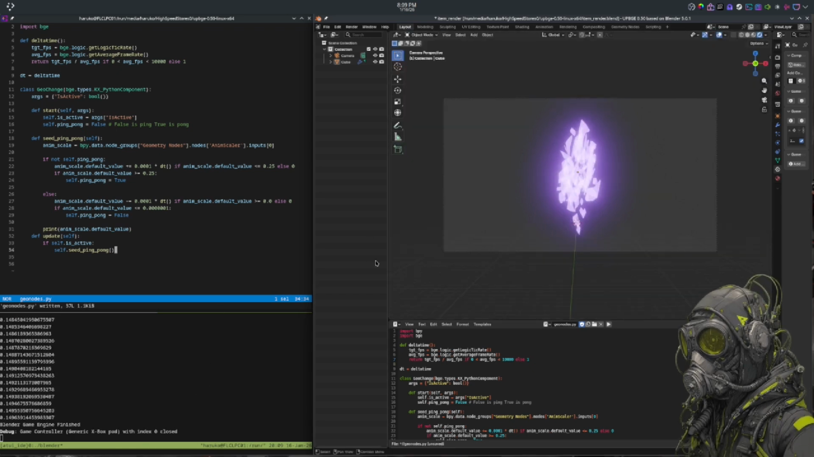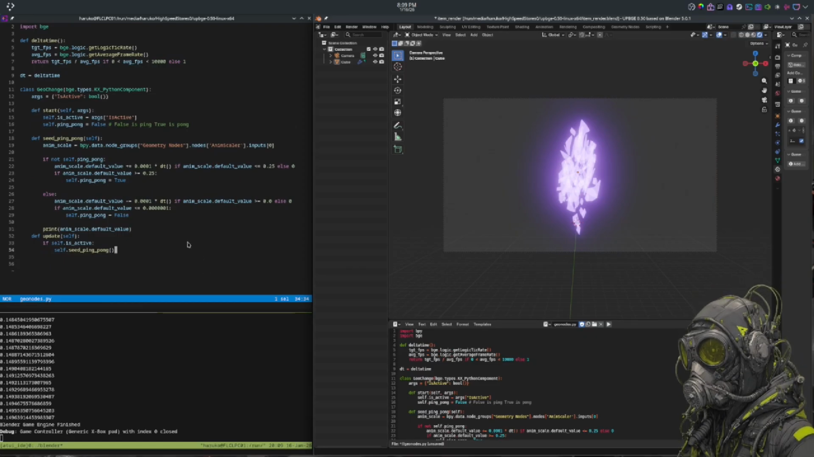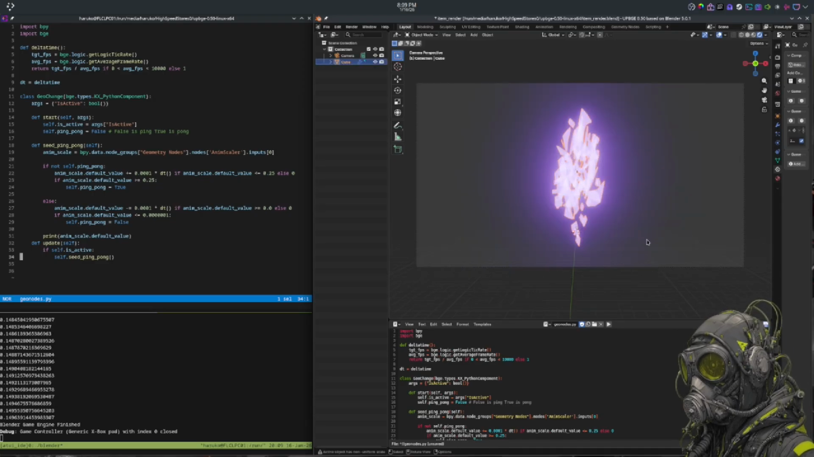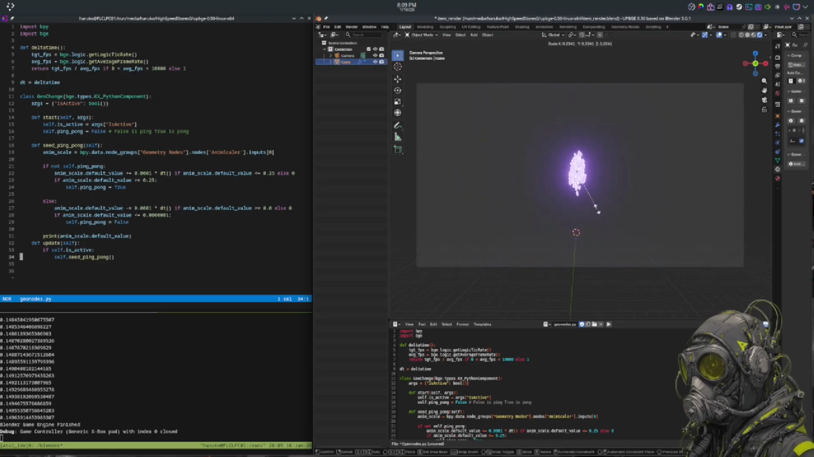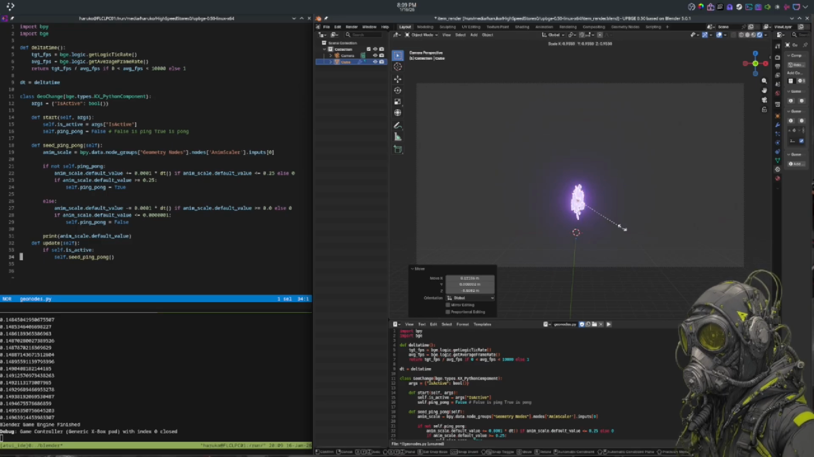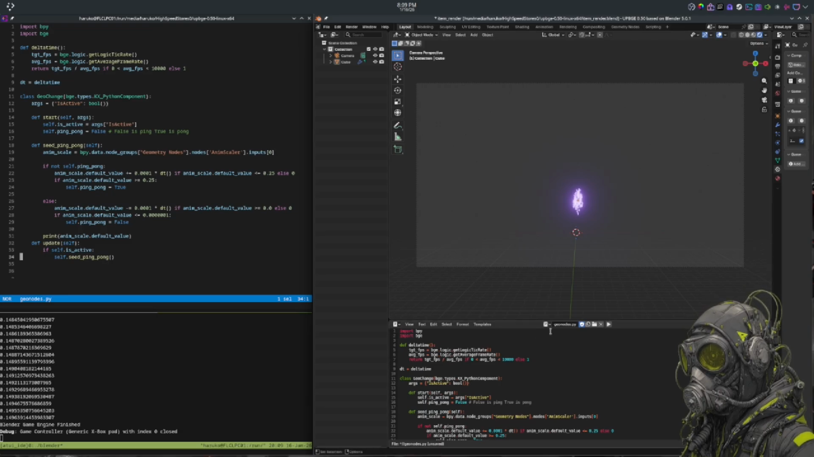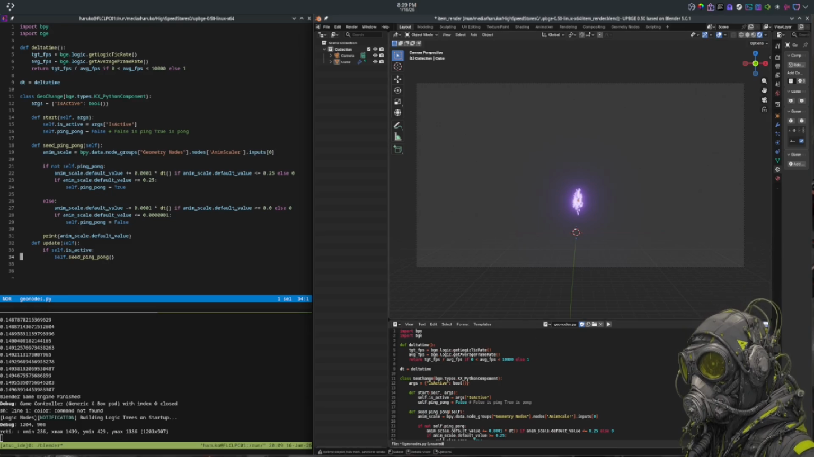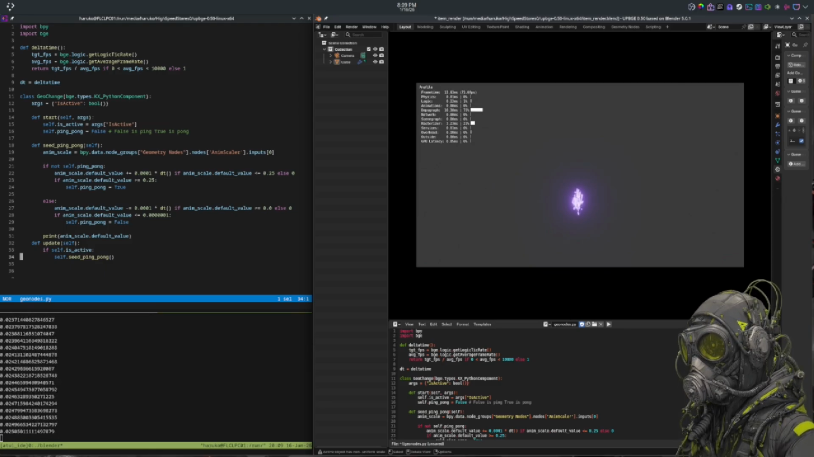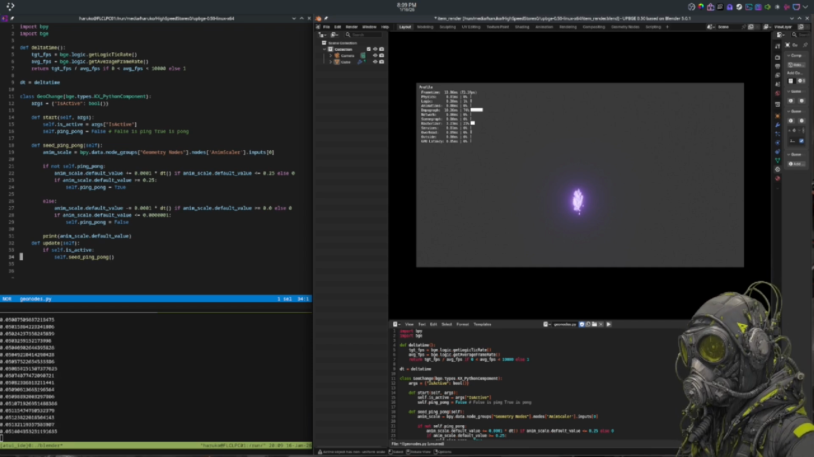Okay. So let's see if we can get this more performant. Probably not, but we could scale it down. I'm working on a platformer game, so scaling it down and playing. We still have the same frame rate. Why?